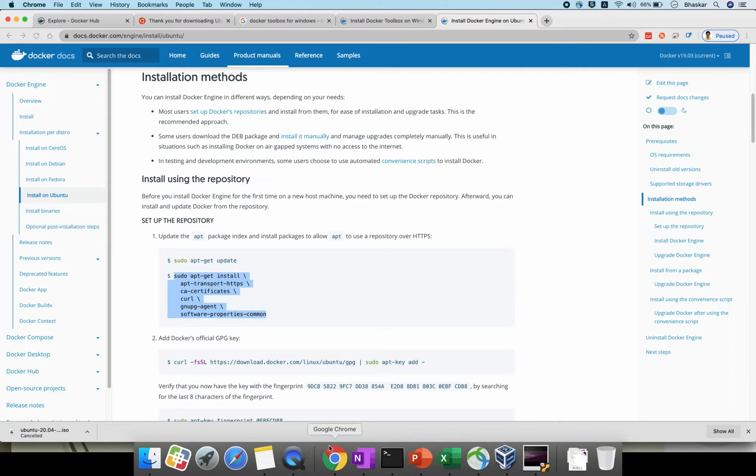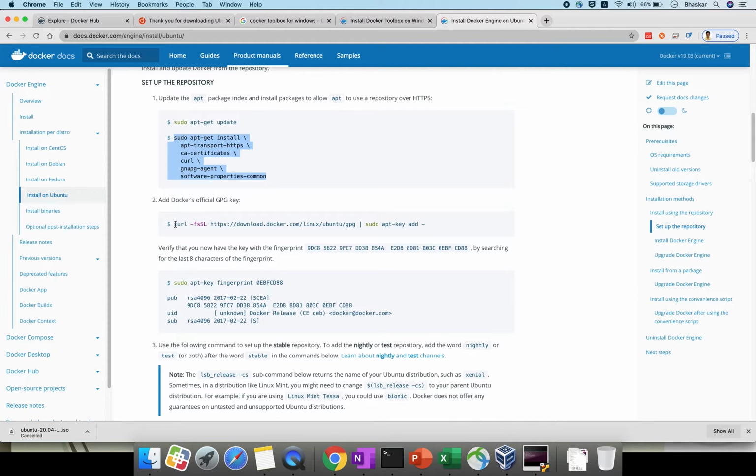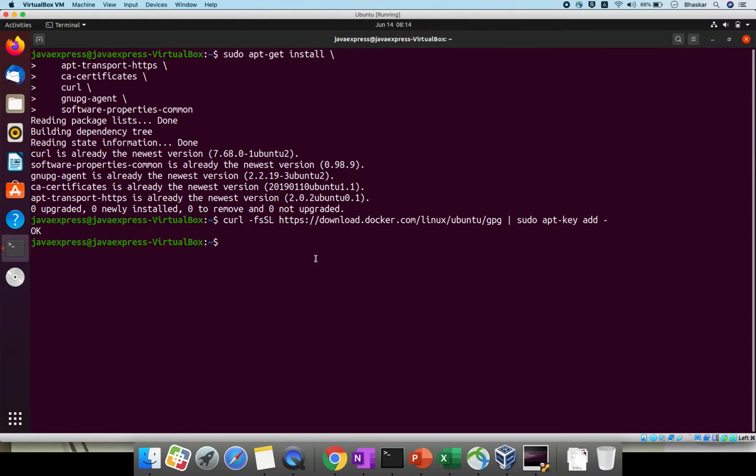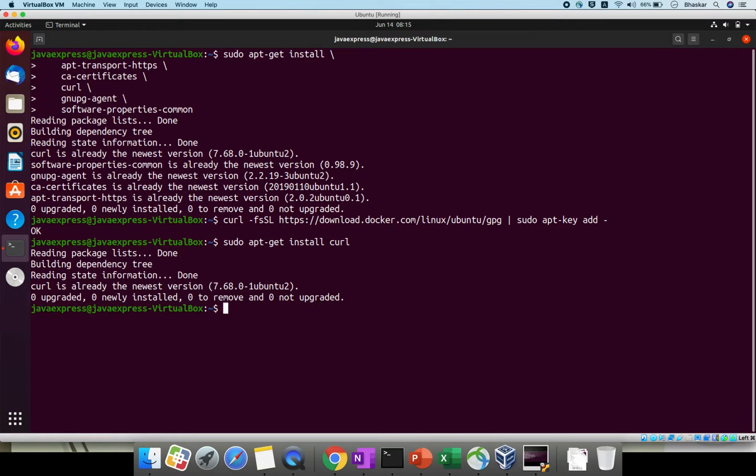This part is done, just no need to worry. If you use the curl command, sometimes you will get a "curl command not found" error. What you want to do is go ahead and run sudo apt-get install curl, so it will install the software also.